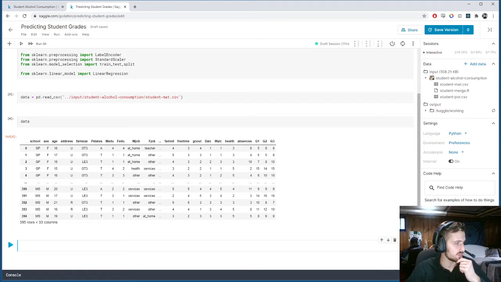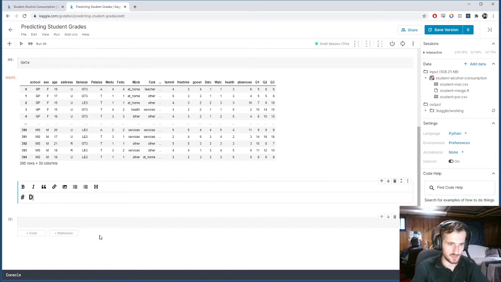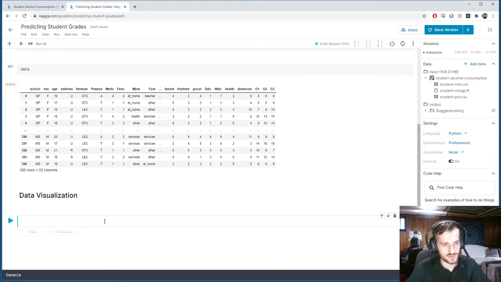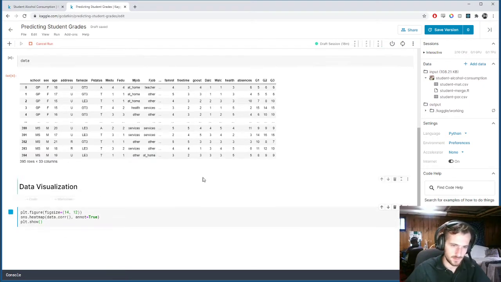So I think the first thing we should do is visualize some of the correlations between the data. So, data visualization, and we're just going to use Seaborn's heatmap to plot the correlation matrix as a heatmap. We'll set the figure size, make it 14 by 12, and then sns.heatmap, and we'll pass in the correlation matrix and turn annotations on. Take a look at that.